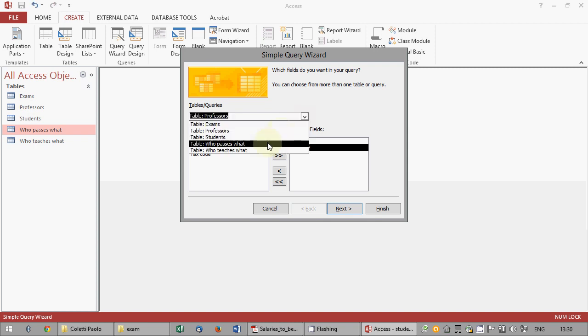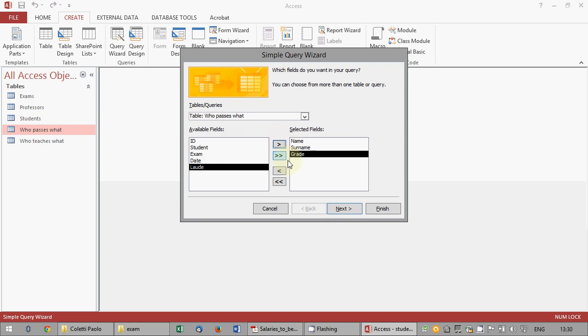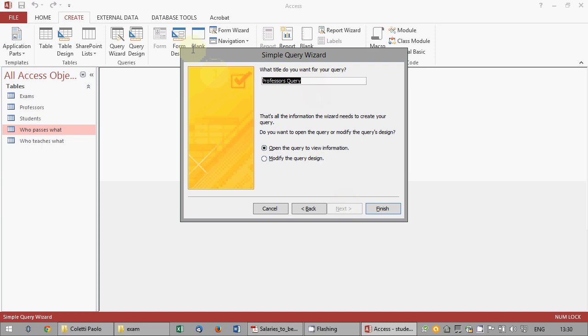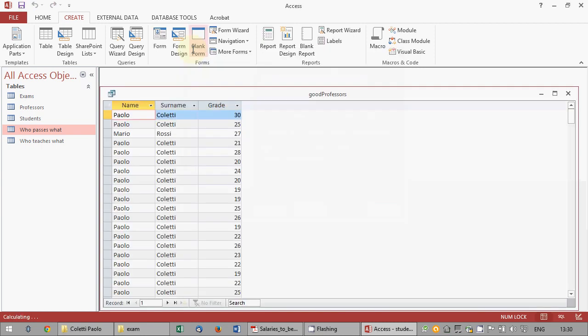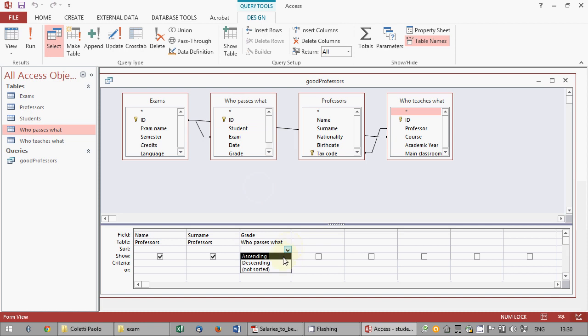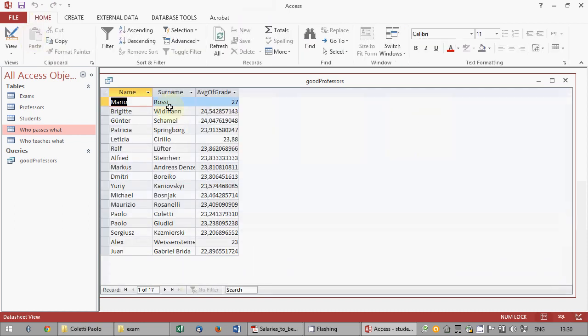The grades are in who passes what. Next, give it a name: good professors. Design view, grade, totals, grade, average, sorted by descending. Should work. Let's see. Yes. As you can see, there are professors more evil than me.